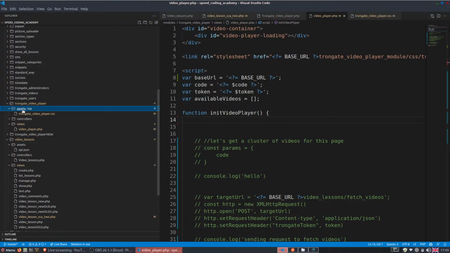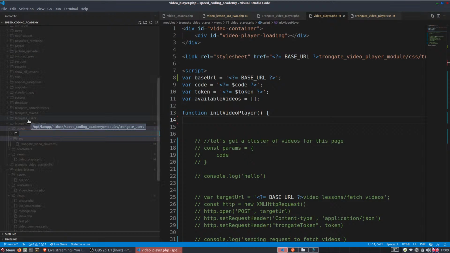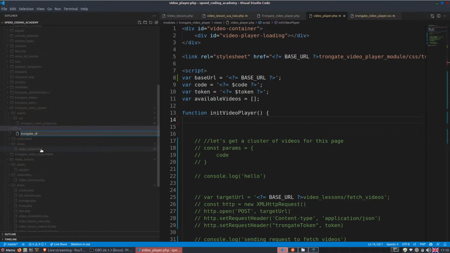Now, you have to say, though, why has it got CSS like that? If I go new folder, JS, ah, now did you see that? That was kind of a bug. Alright, doesn't matter. We're going to say trongate video player.js.